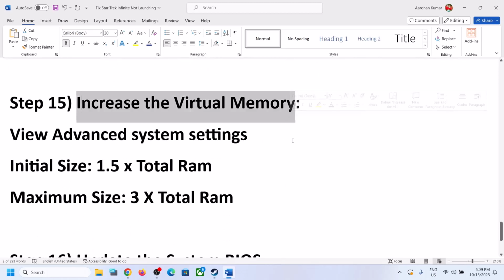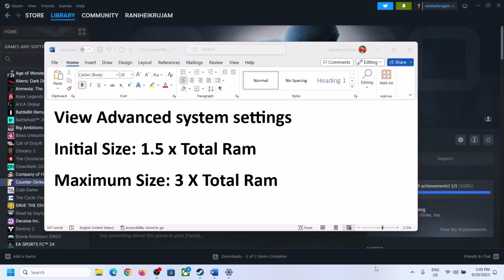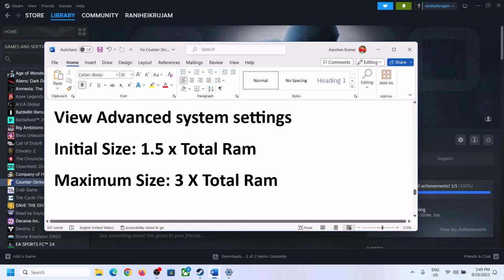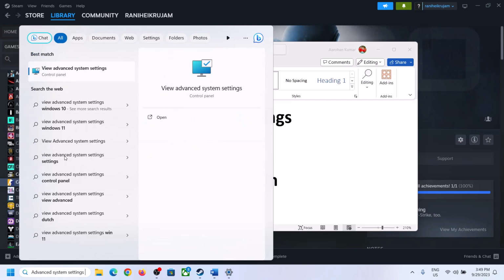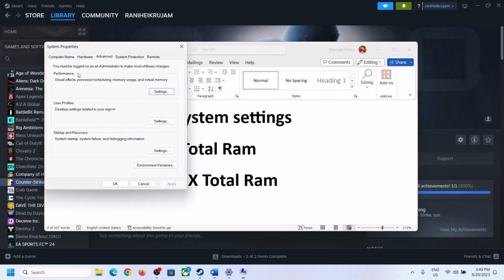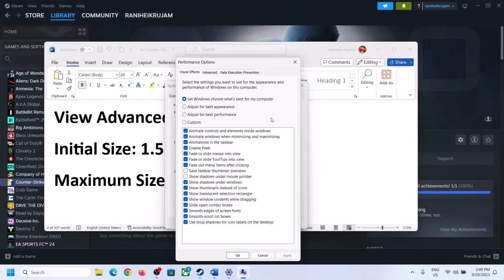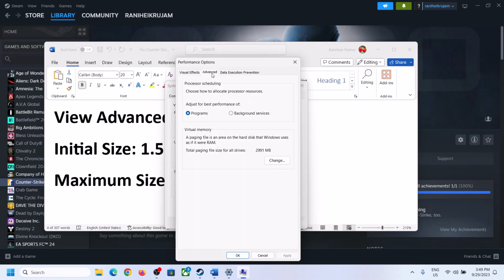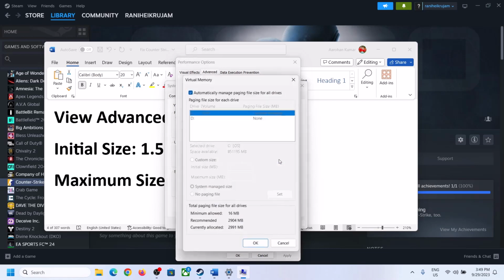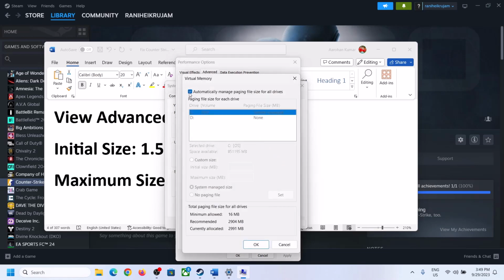Next step is to increase the virtual memory. To do this, type in view advanced system settings in the Windows search box and click on View advanced system settings. Click on the first Settings button, go to the Advanced tab, and click on Change over here. Uncheck the box which says Automatically manage paging file size for all drives, and select the drive where the game is installed.